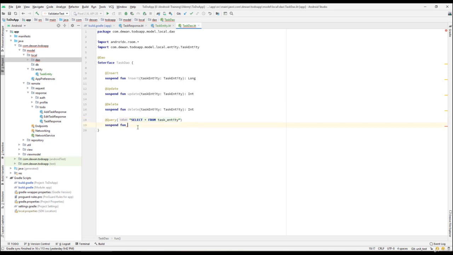Let me arrange it properly. Suspend function, and I'll say getAllTasks, get all tasks from DB, and over here we will have a return type of a list, and what we want to return is a TaskEntity. So this will return the list of tasks from our database. So the query over here is select everything from the task entity, and whenever we call this particular function, it should return us the list of the task entity that we have in our database.